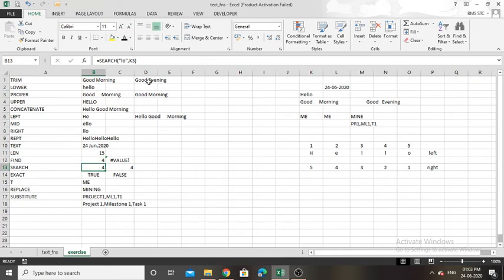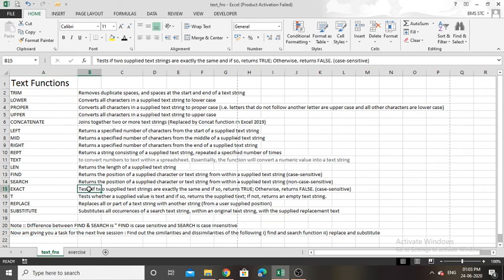Okay, so same as the find function, we should use the search function also, but there is a relaxation in the case. You can use whatever case. If the word is in capital letter, you can use small letter in search, or you can use capital letter in search also, but it is not acceptable in the find function. Okay. The next is exact.